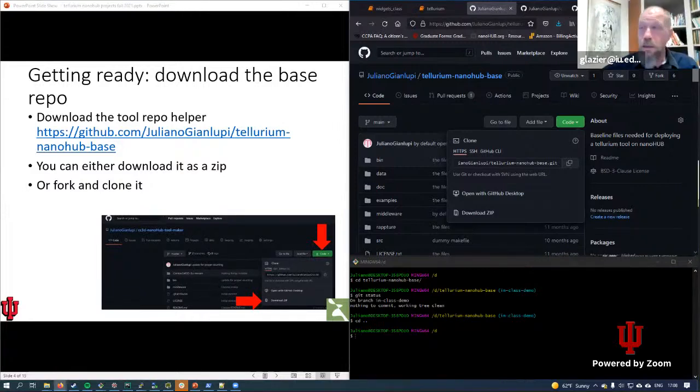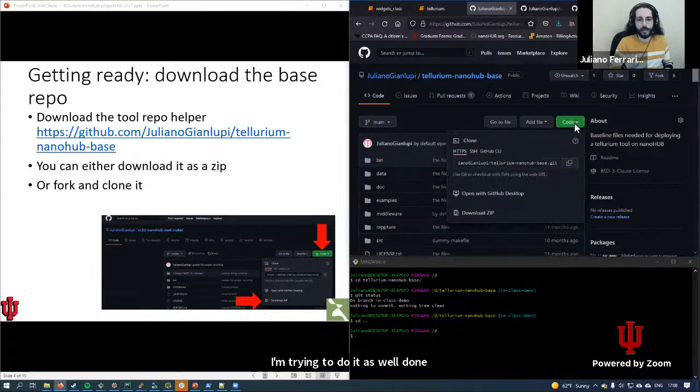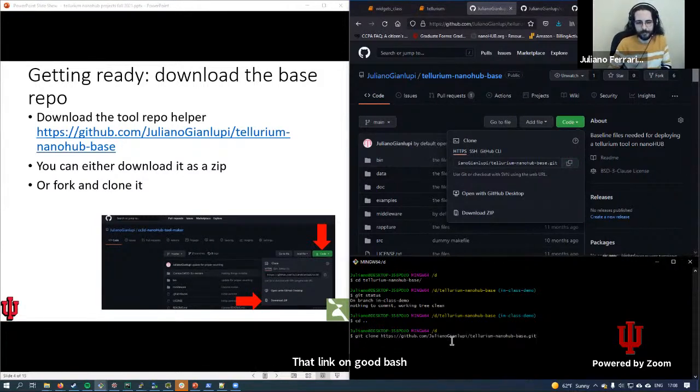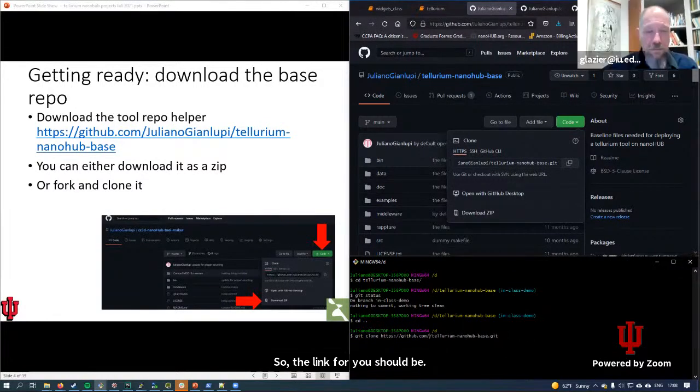So I'm trying to do it as well. So yep. You want to do the download now or what? You're going to clone it to your own PC. So we are just grabbing this HTTPS link here. And we are going to do git clone that link on Git Bash. In my case, it will throw an error because I already have a folder with that name. So the link for you should be probably something like this.